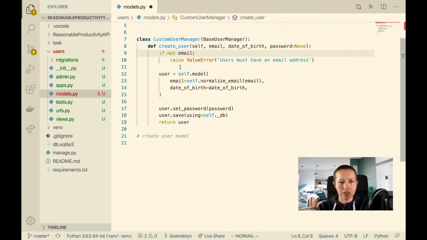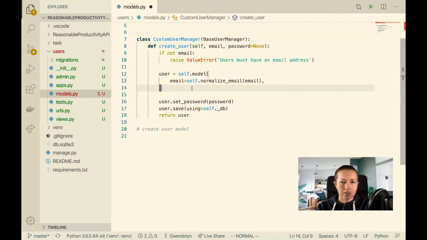So get rid of the docstring. So if not email, raise an error. I don't need date of birth here. Let me get rid of that. Basically, I'm going to set up the model here, but the password needs special considerations since it's hashed, so it's not stored as plain text in the database. So they have this method called set_password, and I'll pass the password in to set_password. Then user.save, and then return the user.